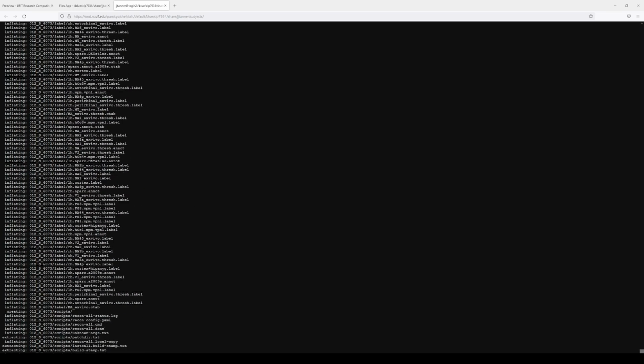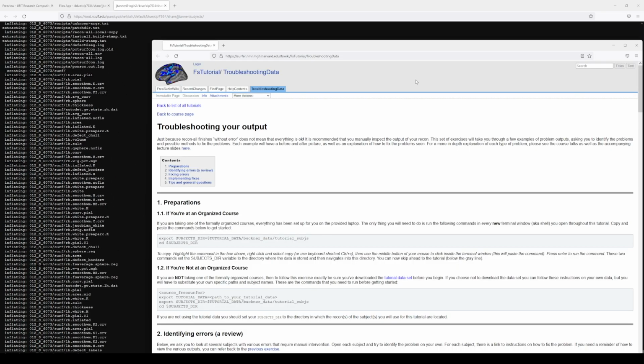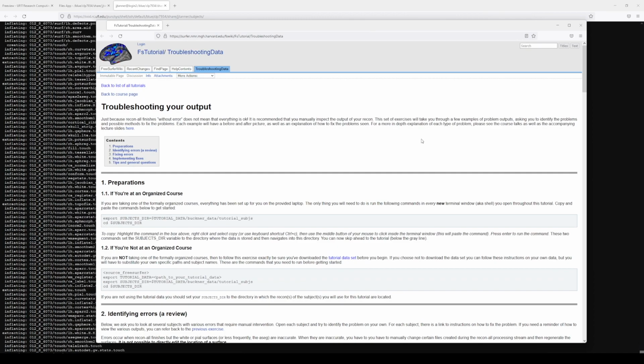But what I'm going to pull over on the screen is this information. So this is linked to in the module for the class for this week. And this is the troubleshooting your output. Now there are multiple options for this. You can use the data that we processed for last week. So you can go through one of the brains and try to find something to fix, and that would be good. Or you can use the tutorial data.